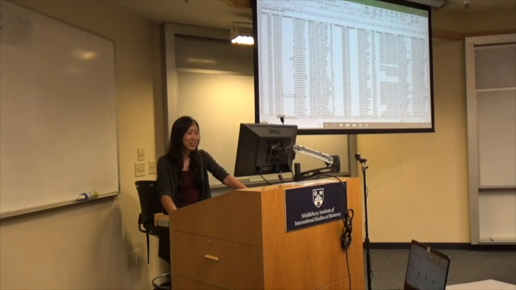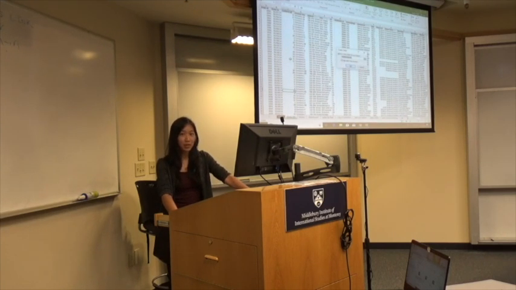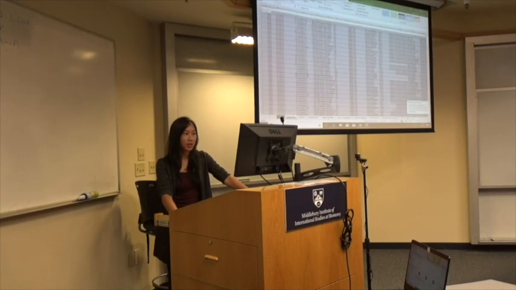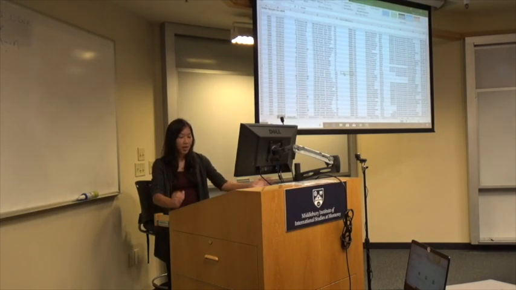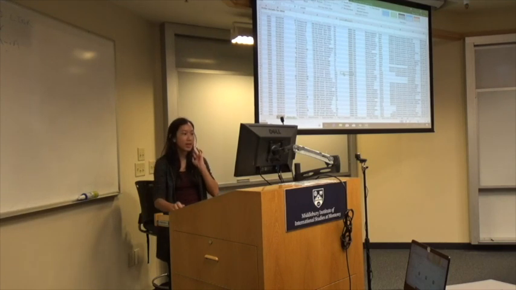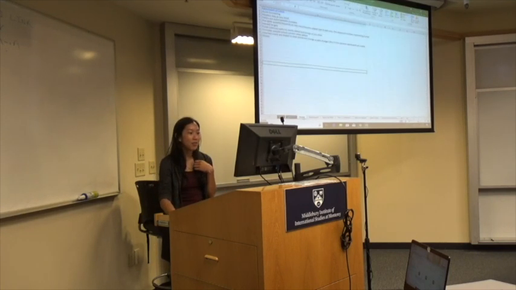If you click anywhere in the table and hit Control T, it will bring up the Create Table dialog box, and our table does have headers, so you can click OK. So now all of this is in table format. I made a notes tab for everyone to look at what I was going to go over with them.